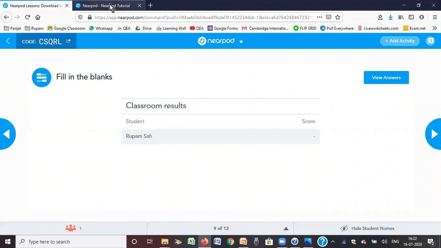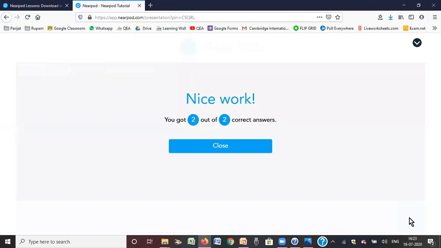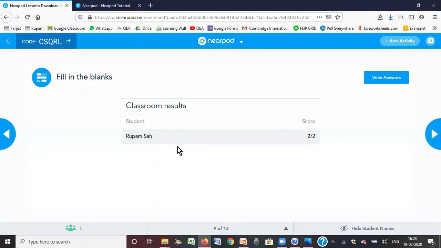So the next one is fill in the blanks. So I've just put one fill in the blanks over here. And this is, dash dash in the stomach helps to digest food. And the answer is just one, but you can add a lot of blanks over here and complete the thing so that the students will just drag this, fill in all the blanks and then done. And it says you've got 2 out of 2 correct. As a teacher, I will see that the score is 2 out of 2. That's correct. So student-wise, you will be able to see the score. You don't have to do any correction, but you will know how many have done it correctly and how many have not done it correctly.